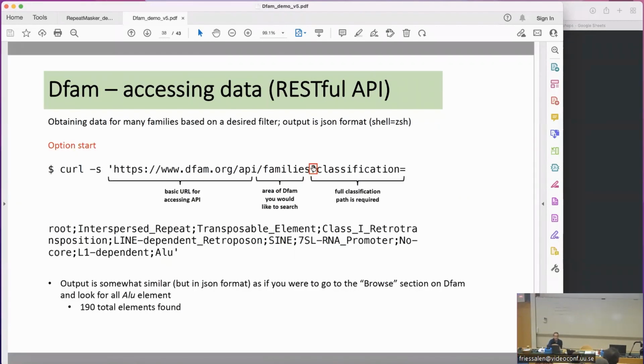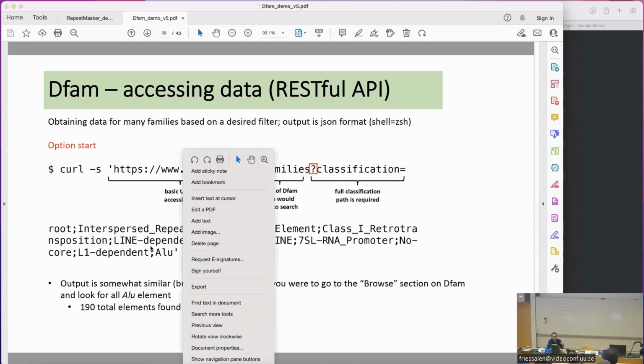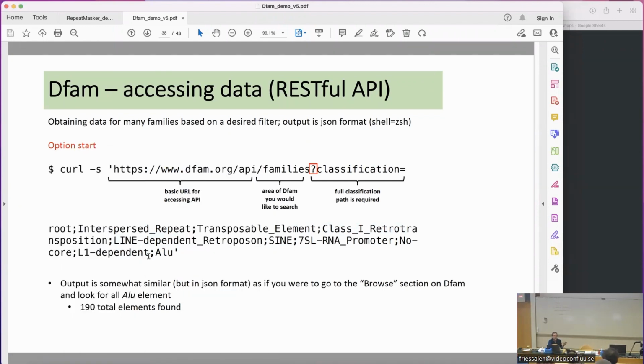If you want to look for multiple families, you have this lovely option, start. For this particular classification, this is what I meant by using the entire path. If I want to search for Alus, I have to put in this entire path. If I want to search for SINEs, I have to put in all of this. So this would be equals, then all of this to search. The output is in JSON format. You have a total of 190, which is the exact same number if you were to browse Dfam itself.